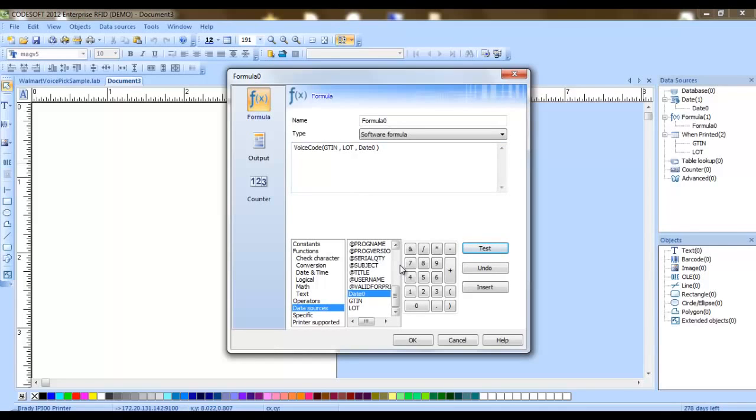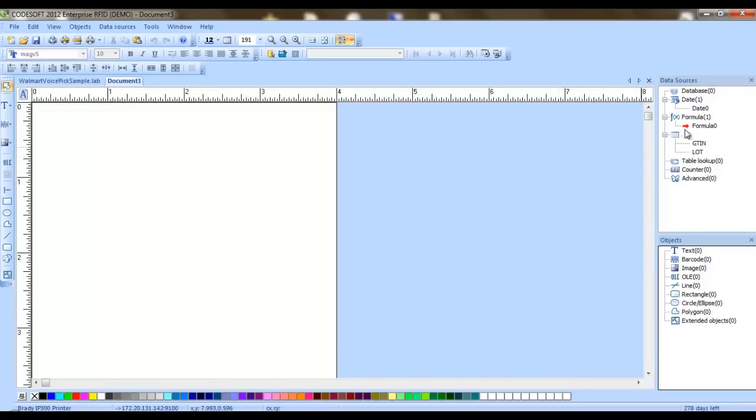Okay. Now, this is where we're 99% of the way here. We've got our value. I'm going to hit OK, and I'm actually going to rename this, and I'll call it voice code. Okay. So I can take my voice code and I can drag it over here and drop it as text, and there we go. We've got our 4-digit number.